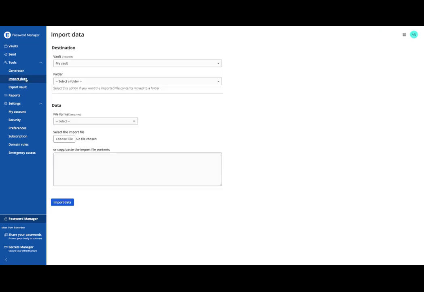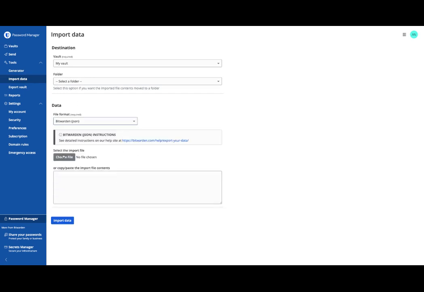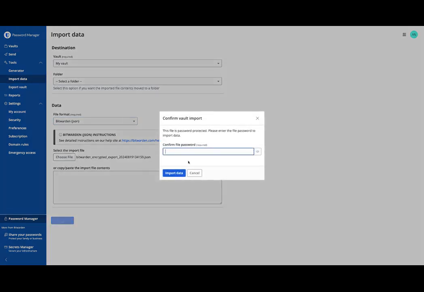So we'll go to import data. I just keep this the same. And then for file format, just go to Bitwarden. Now I'm going to choose the file. I have the file, and now I'm going to import the data. Now we have to enter that password we used to encrypt the file. Now this will decrypt it. Import data.